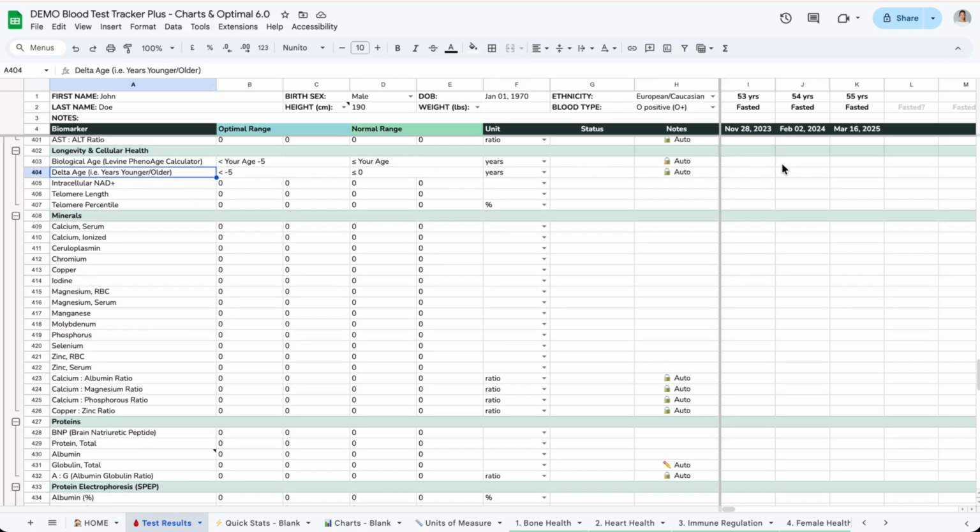And the delta age is just the difference, so it's going to tell you if you are 5 years or more younger than your chronological age or a couple years younger, and so on.